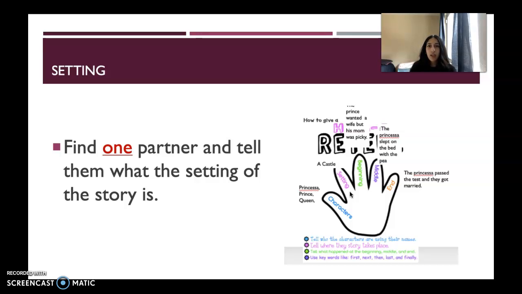And I want you to tell them where was the setting of the story? Where did it take place? Go ahead and find your center partner and go ahead and tell them what was the setting of the story. Can one of the groups tell me what was the setting of the story? It was a castle. It was a castle.